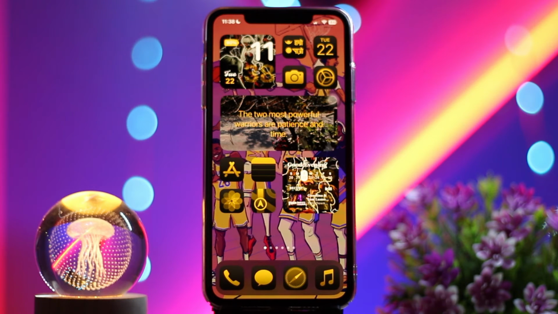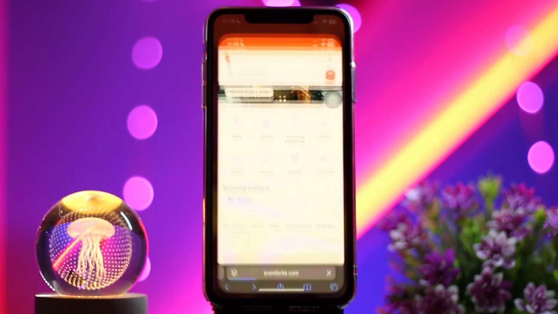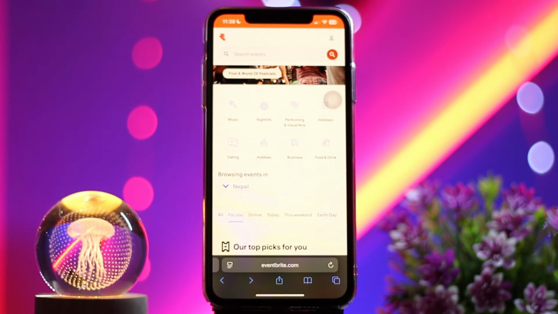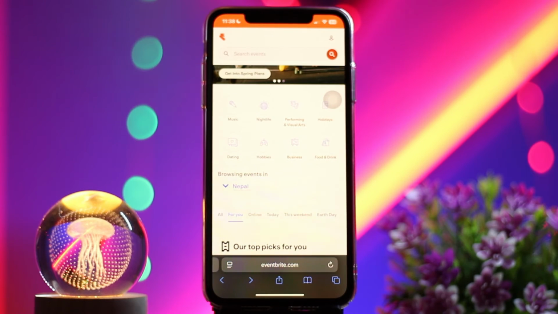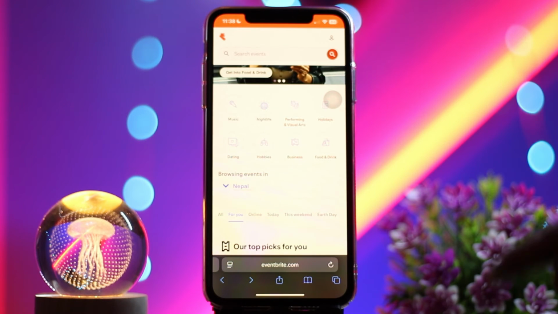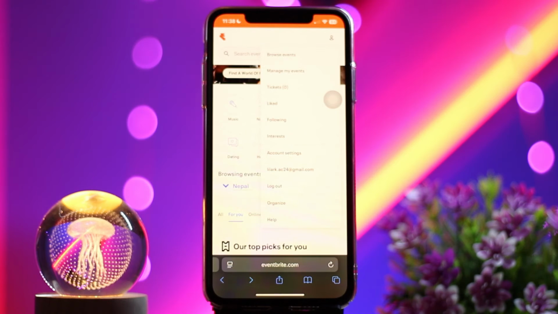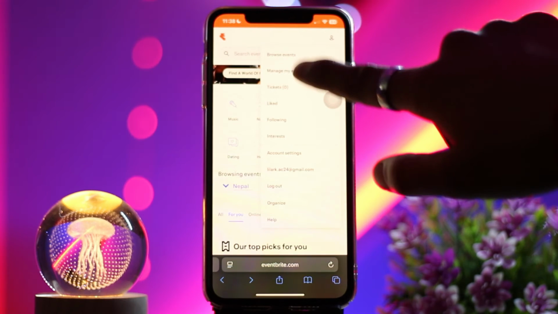In order to withdraw your money from Eventbrite, what you need to do first is head over and open up your browser. Then on the search bar, simply type in eventbrite.com. Then once you're inside the homepage of Eventbrite, be sure to be logged into your account. Then tap on your profile icon on the top right corner of the screen, then select manage my events.